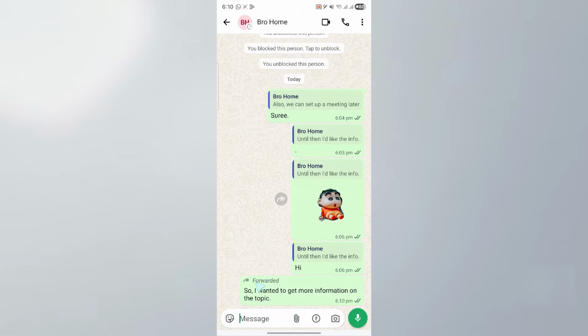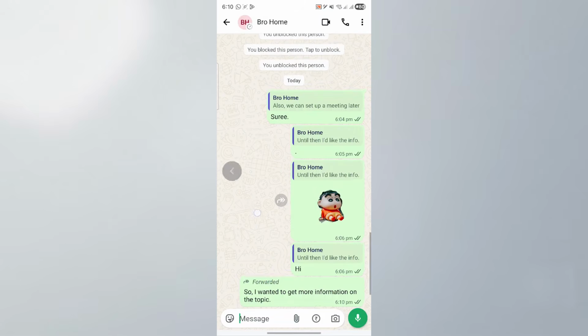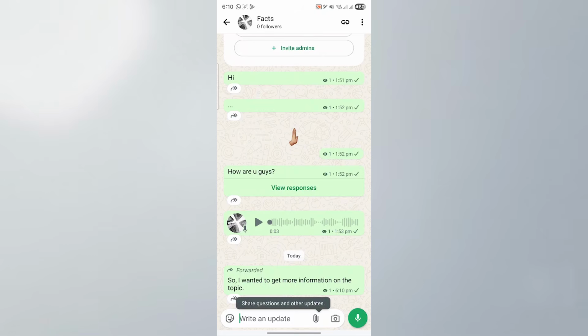As you can see, you will see a forwarded text at the top of that specific message that was forwarded. Also, if you forward a message to a channel, it will show that text available at the top. So that's how you forward message on WhatsApp.